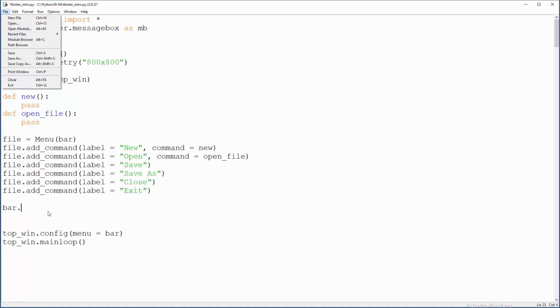Okay, add cascade. Hopefully I typed that correctly. And we need to have generic name for that cascade. In this case, that's a file. So also I'm gonna use a file here. Label will be file.